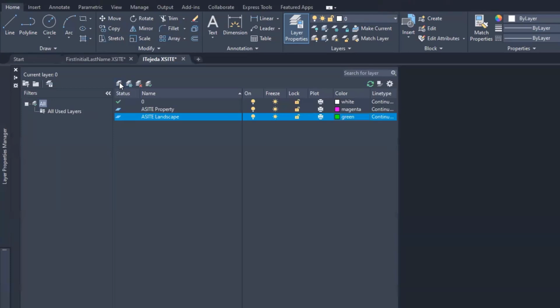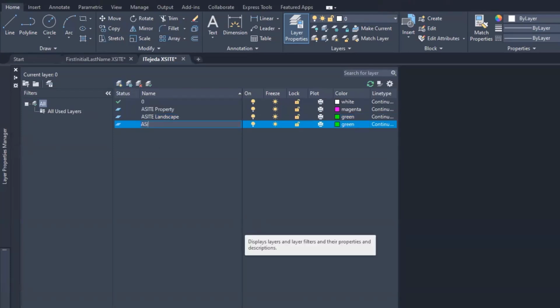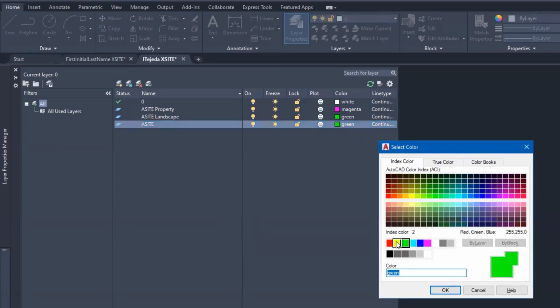So I'll click on New Layer. This one's simply a site. A stands for architectural layer, and then I'm being descriptive here in terms of the site. I'll make that color 2, yellow, and then click OK.